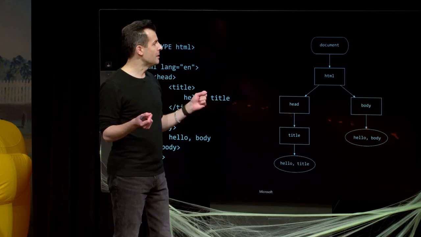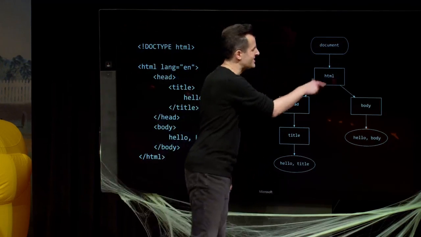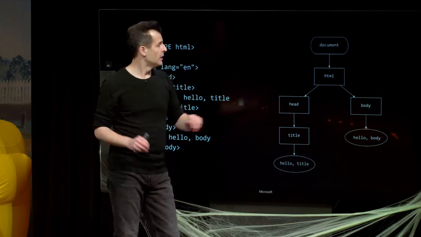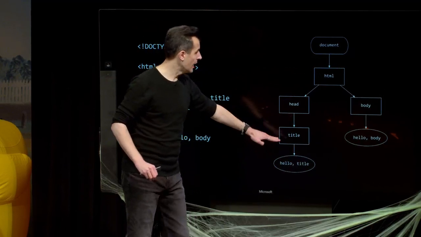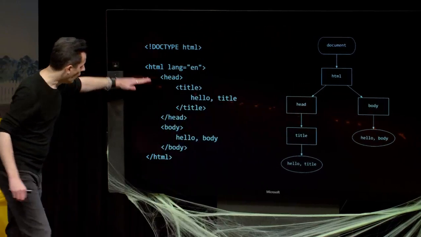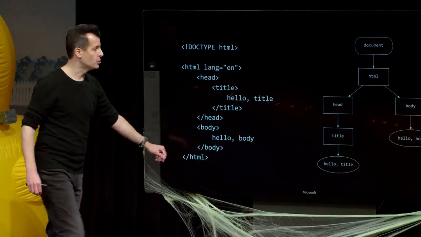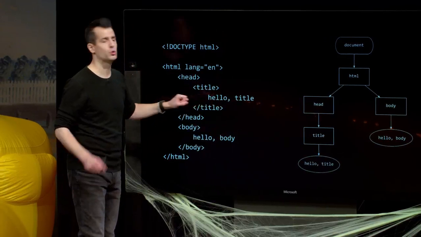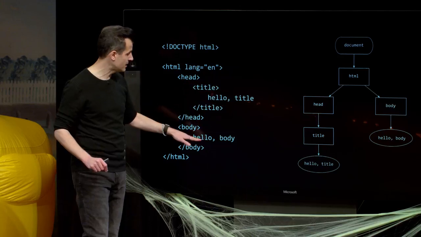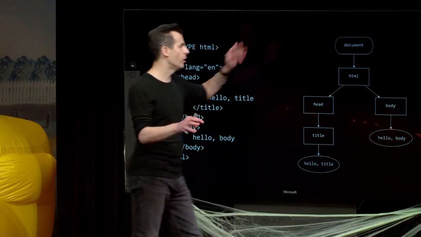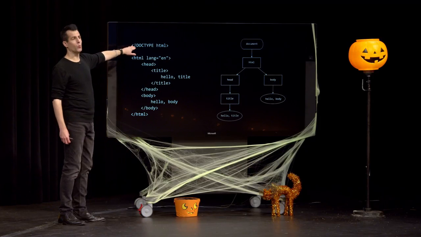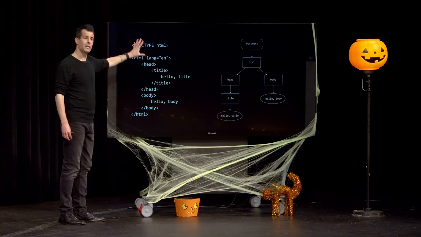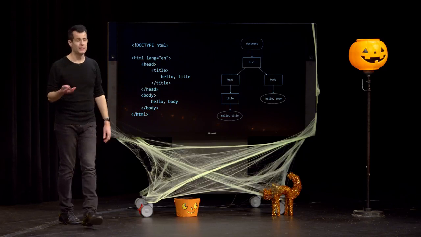And just to be a little nitpicky, I've deliberately drawn these nodes in slightly different shapes just to connote that HTML, head, title, and body are indeed all tags, opened and closed. These ovals here are just text. Those are not tags themselves. That's just raw text here and here. And then the document node is the one random one. This is the only thing that's going to start with an exclamation point, typically, unless you have what we'll call comments in HTML, which are just notes to self that we saw in C and in Python. There's similar syntax for those.